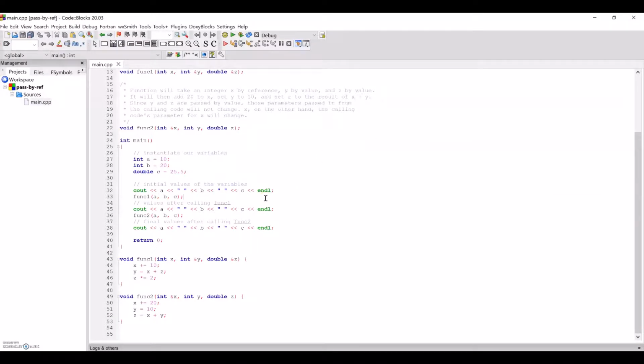So once the function finishes, control is brought back to main, where the new values of a, b, and c are printed, and of course those are 10, 45, and 51. Finally, our second function is called, func2. In func2, 20 is added to x, which means that 20 is actually added to a since x is a reference of a. Y is set to 10, which does not affect b, and z is set to the result of x plus y, which does not affect c since it is passed by value.